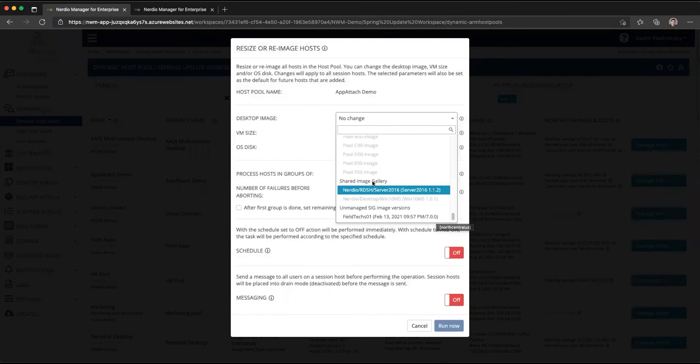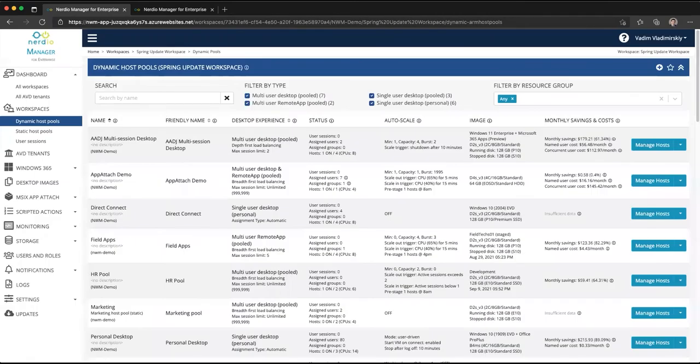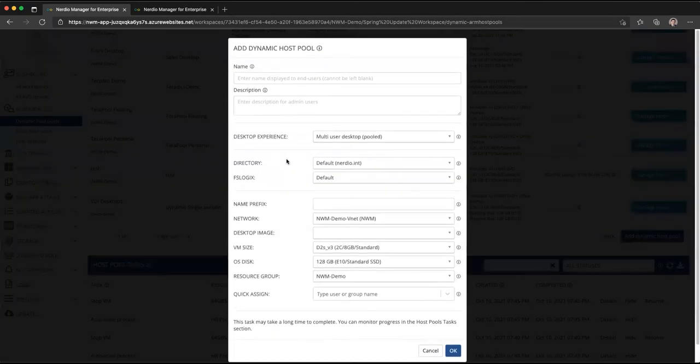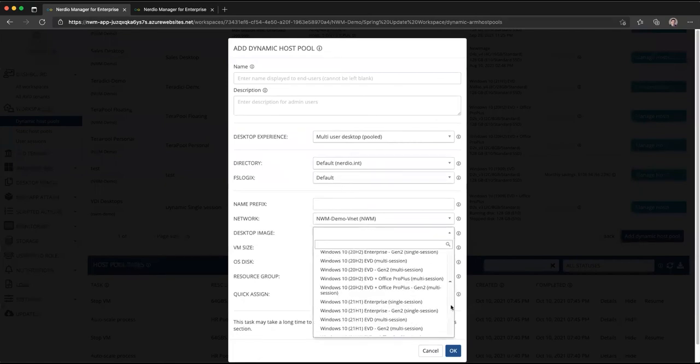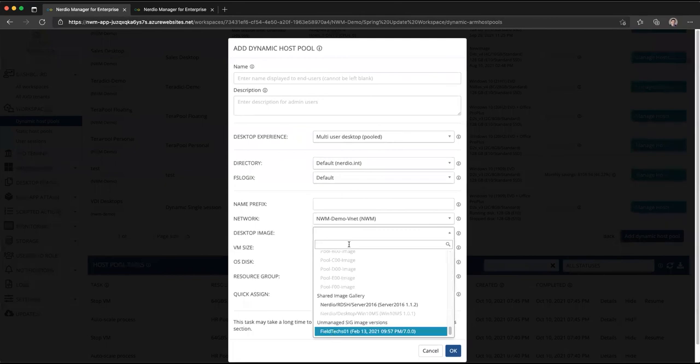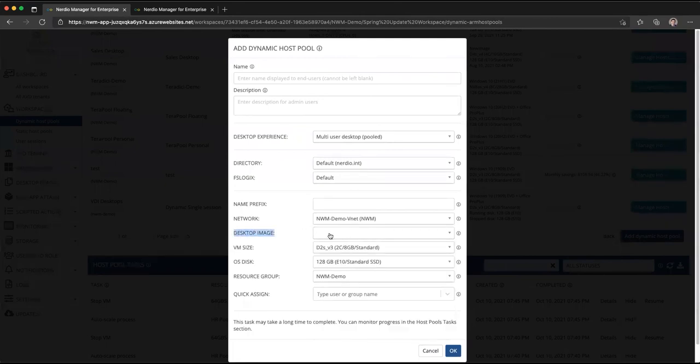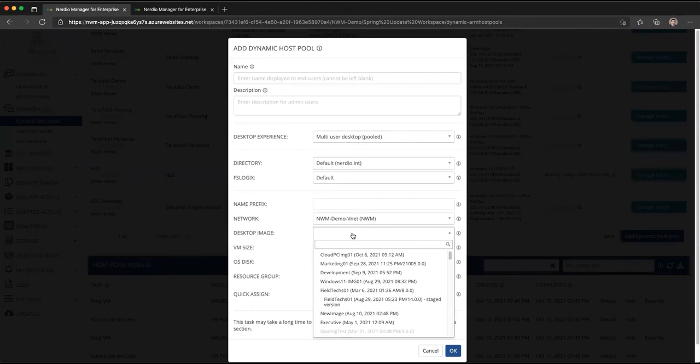So this can be used both for re-imaging existing hosts. It can also be used when configuring a brand new host pool. You'll see that this section is present every time there is a desktop image drop-down selection box.